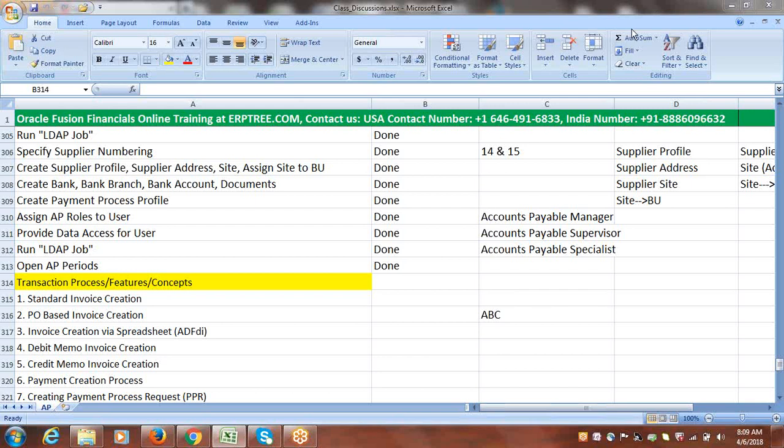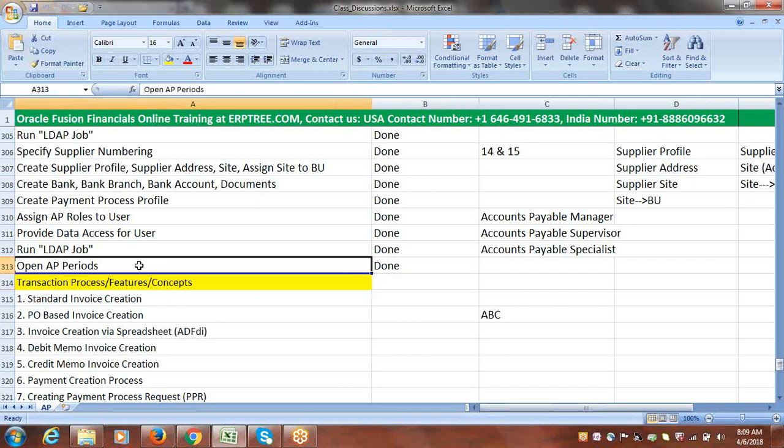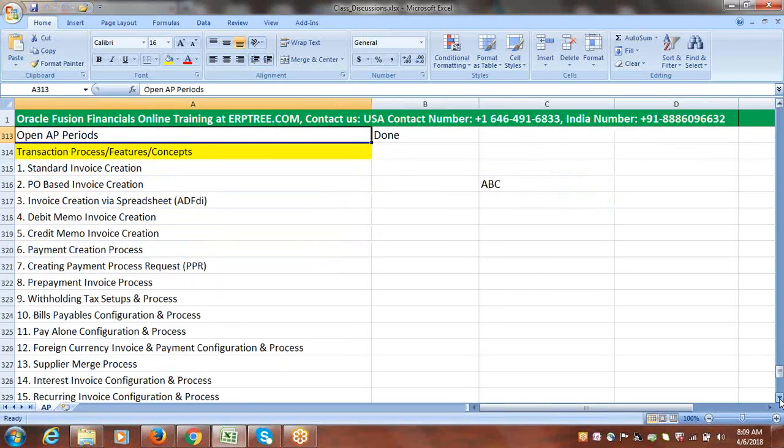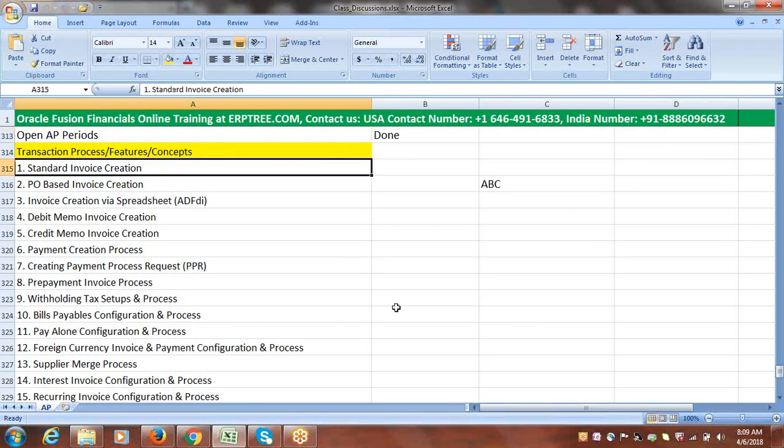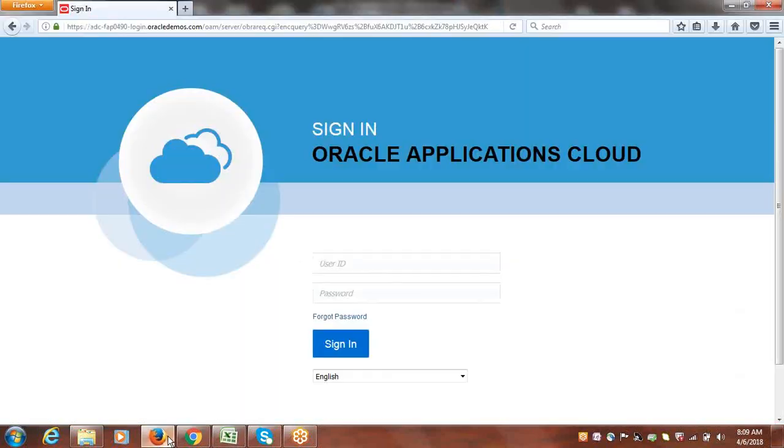Okay. So we completed required payables configuration. Now we'll just look at the transaction process. So we'll see invoice creation, standard invoice creation. So our username is Google.